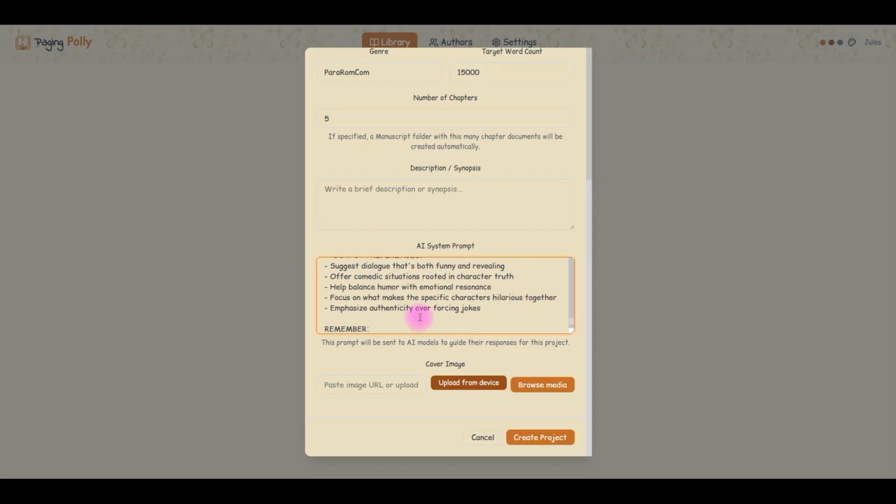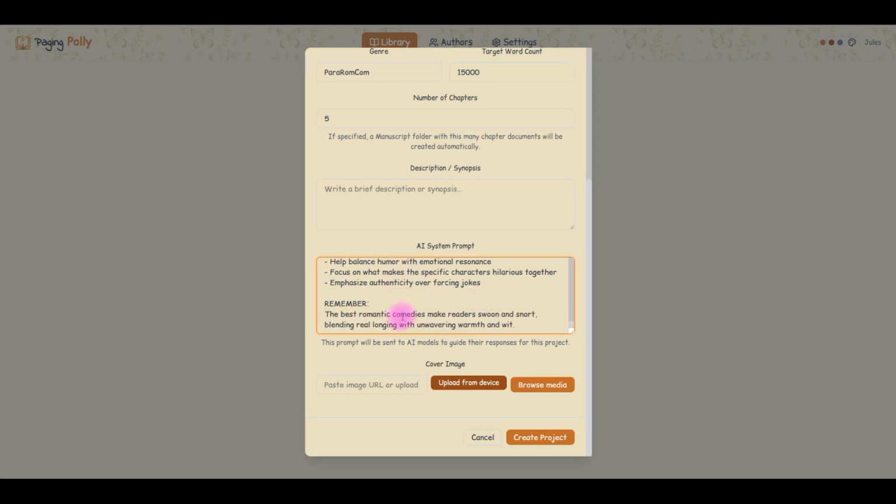But these are always meant to be complete options for you then to take and tweak. It's not necessarily something that you're supposed to just run with as is. You definitely can, but I would encourage you to look through these, really read through them, add your own points, remove points that don't really fit your style, and then go from there. Remember, the best romantic comedies make readers swoon and snort, blending real longing with unwavering warmth and wit.